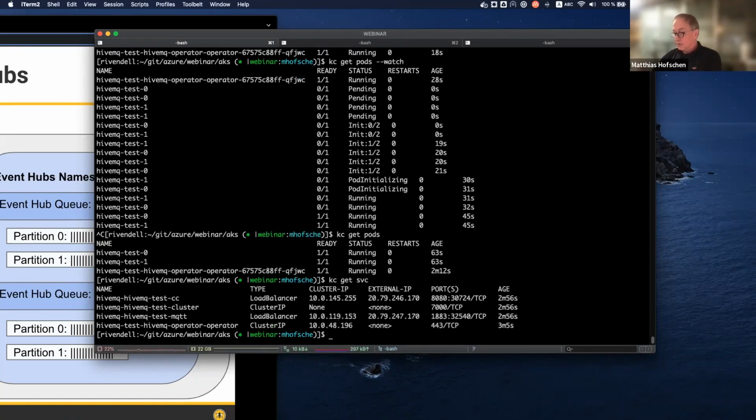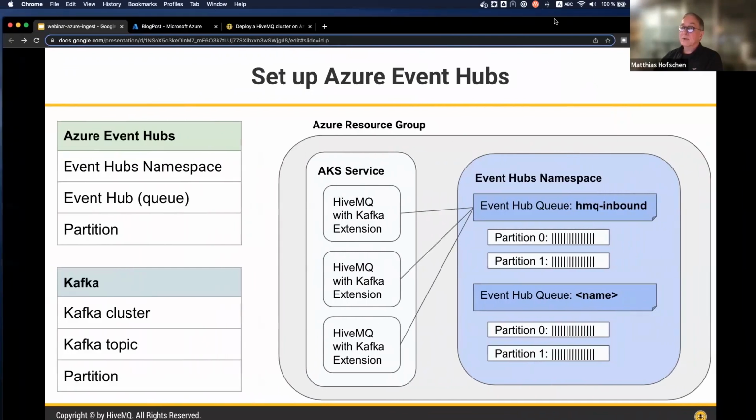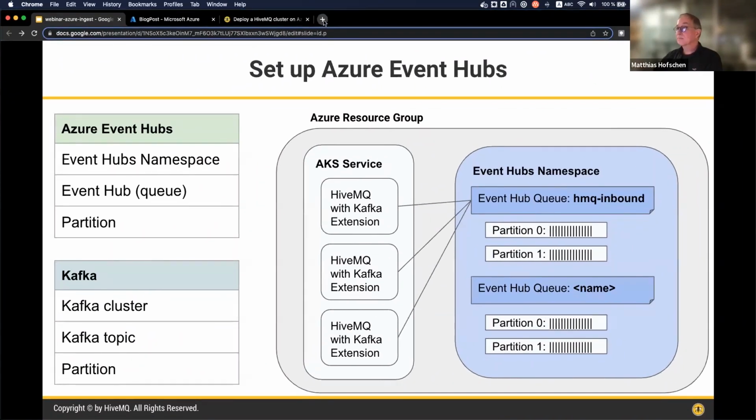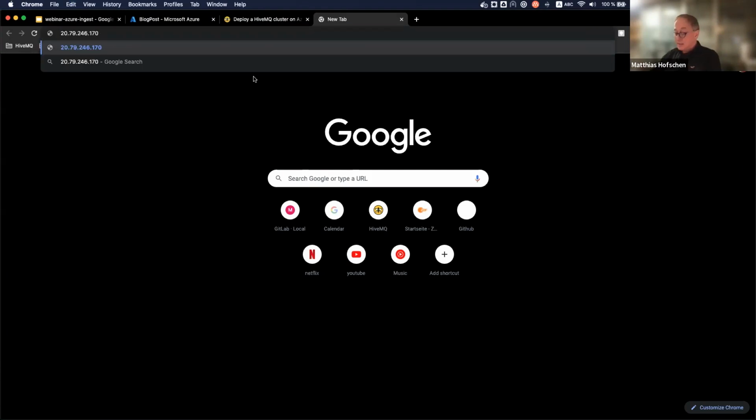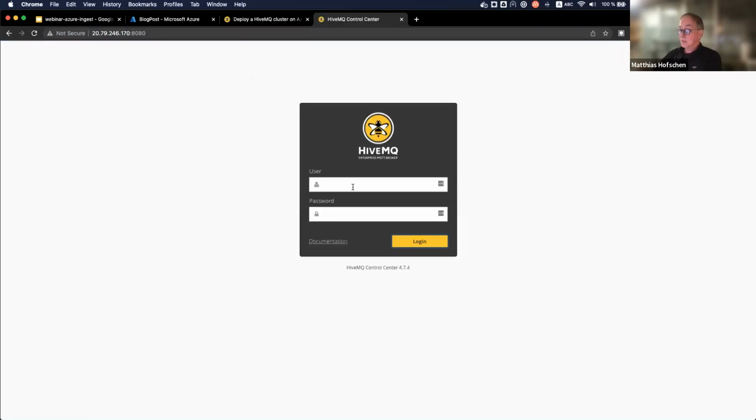So I want to look at the service, and you can see that there's a bunch of services available. CC stands for the control center. That's what I'm interested in right now. So I'm going to copy this IP address here, go back, open a browser window, paste that up there, go to port 8080, and log in. For everybody that knows HiveMQ already, this is not the standard login for the control center. I did change it.